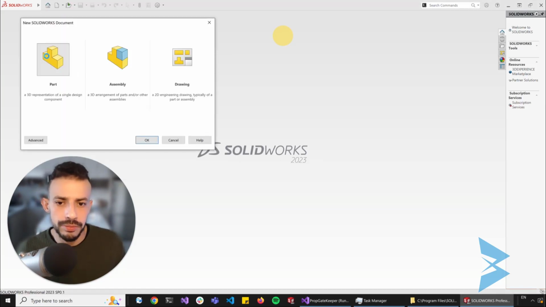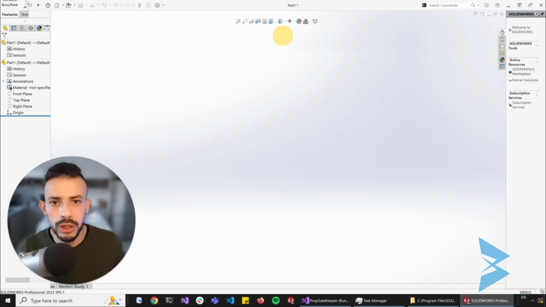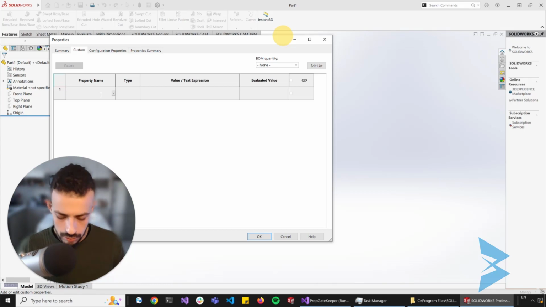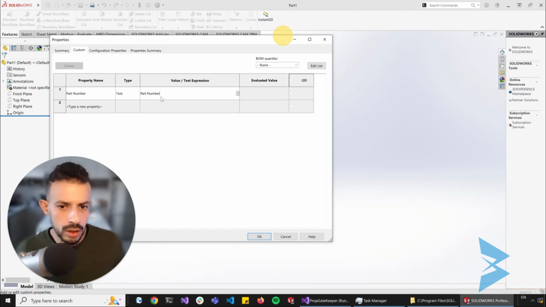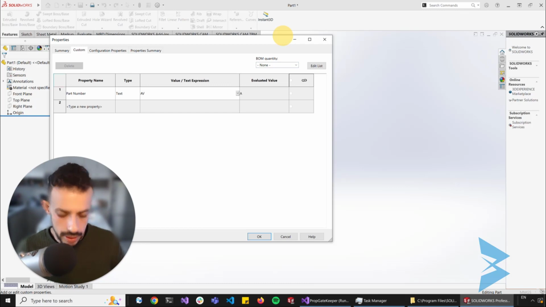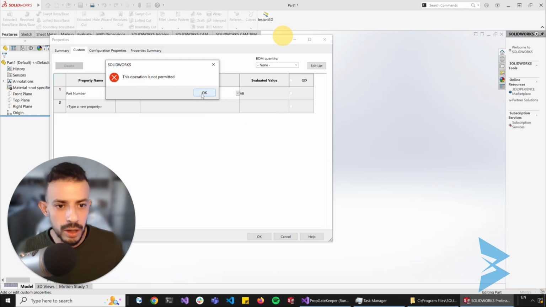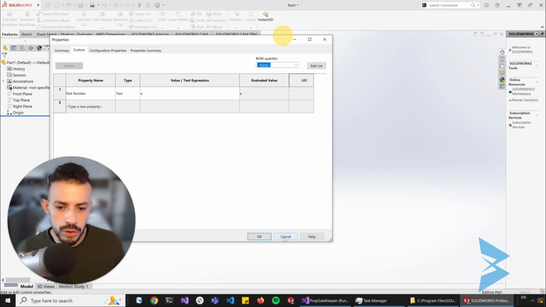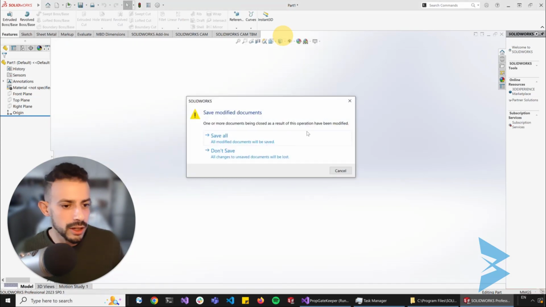Now, if I go and create a new part, or open an existing one, and then try to add a custom property called part number, call it A, leave it A, I should be able to, because we're not watching for custom properties being added. However, if I were to go and edit this to be B, then I should get this error message saying this operation is not permitted. If I go back here and check, then the original value stands. Awesome. Let's close out of this.